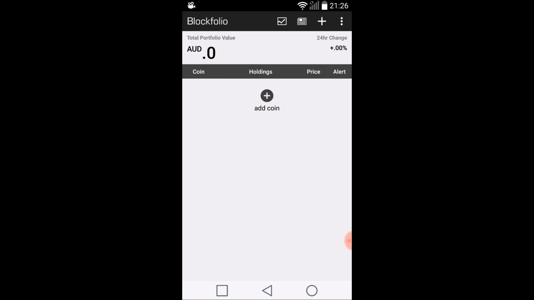So when you come into it, there'll be four or five coins already preloaded for you. I've removed them just so we can add them one by one to make sure you're across everything. So the first thing, let's go over this home page and the menu bar up the top, and then we'll get right into adding some coins in.